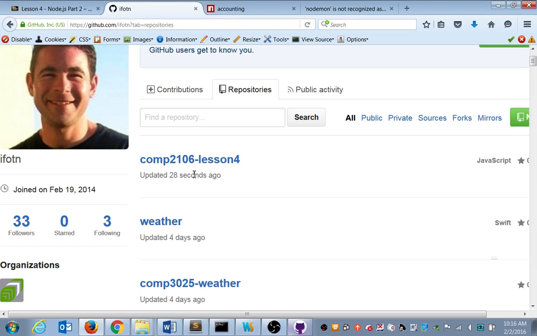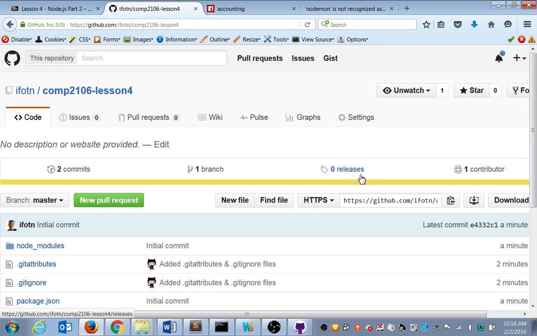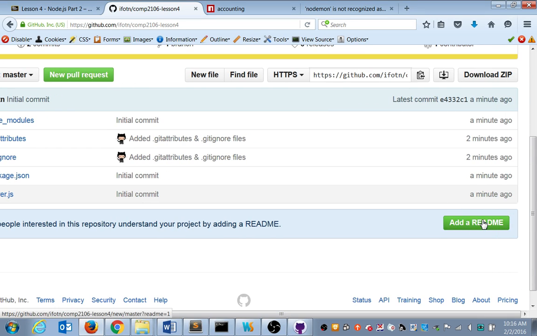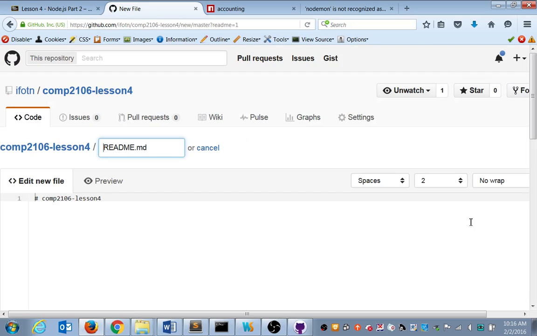Now for good practice, I don't have to do this. Now that my file's on GitHub, I should probably create a README file. I'll just do it online and then I'll pull the README file back down. So I have that locally for my apps in sync. So I'm going to go to my repository. I'll click add a README file.